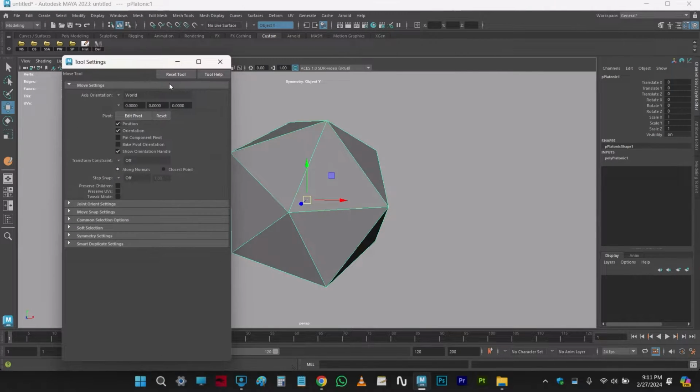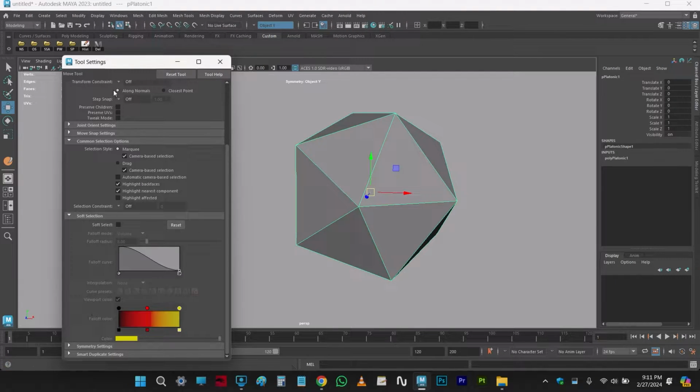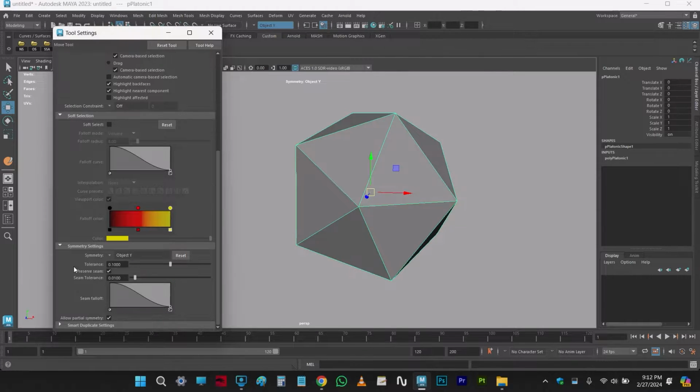Reset is going to reset everything over here, and then we need to get into the common selection type, the way you are selecting the object, and then the soft selection, what is soft selection, and then symmetry. So these are the things which are very important.